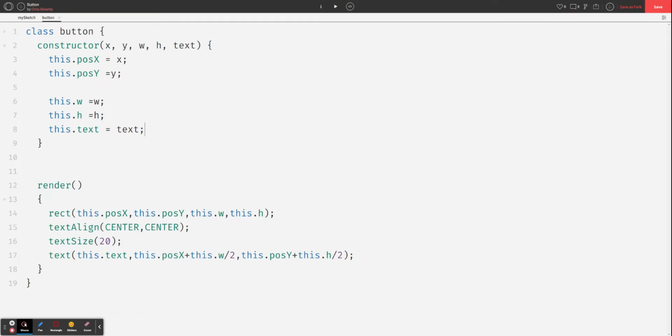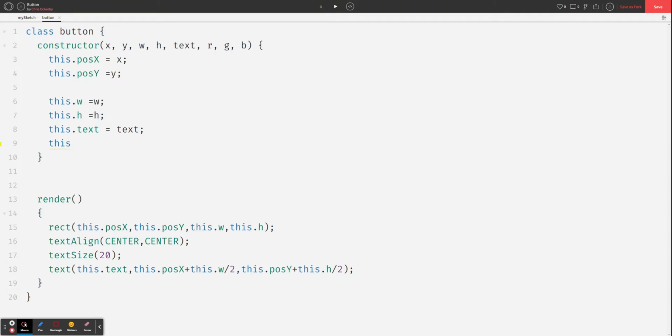Alright, so we need to put color into it. Oh, that means we need red, green, blue. We need 3 numbers. And this dot, cool. Tell you why in a minute. Why it's got a couple equals: color red, green, blue. We're going to use that to make color.